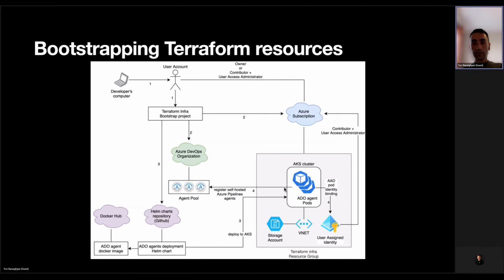When the AKS cluster has been created, as a next step, it's going to use the Helm provider. It will download the Helm chart from a repository that, again, I provided the link to. We can take a look into that later on. It uses a Docker image that, again, was created by me. It's also public, you can use it. And it will deploy this Helm chart into the AKS cluster.